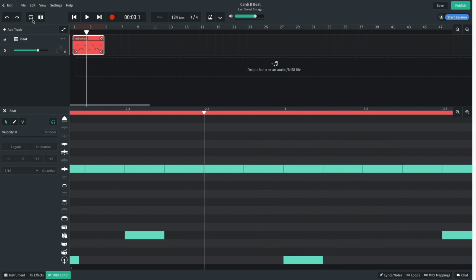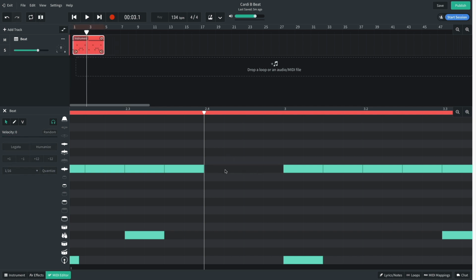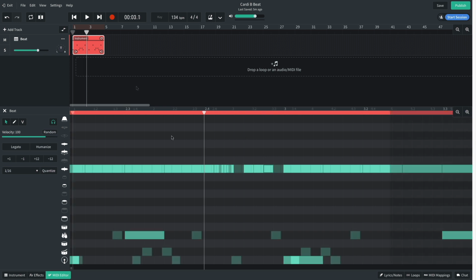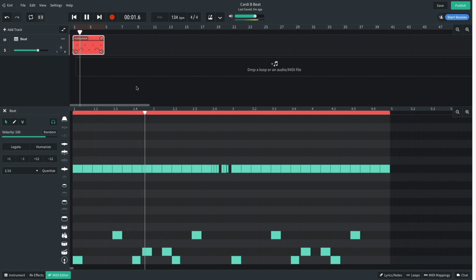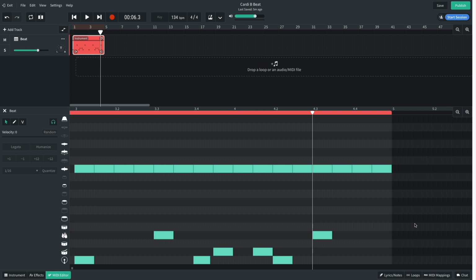Next, I set the view grid size to 32nd notes and replace the last two hi-hats of the second bar with three 32nd note hats. We're going to mirror this at the end of the fourth bar with two little snare rolls like so.